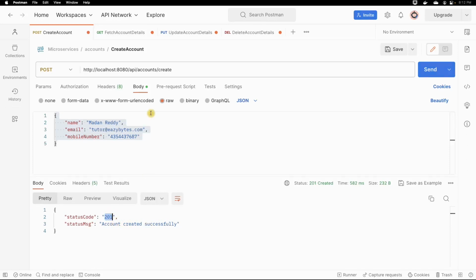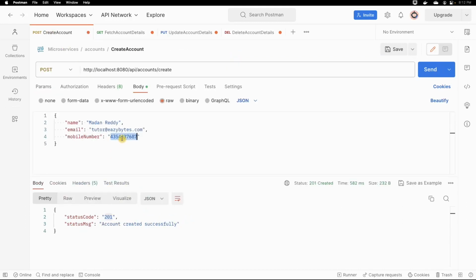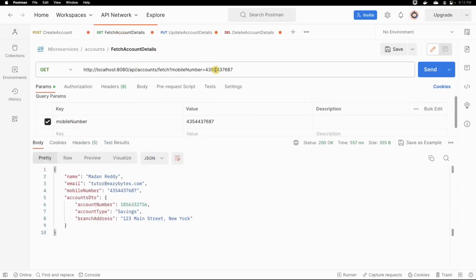Now I can also validate if my account is created successfully or not by invoking this fetch API. To this fetch API, we can pass a query param, mobile number, and the registered mobile number value. So let me take the registered mobile number value, the same I'm going to mention here. And now I'm going to invoke this fetch API.